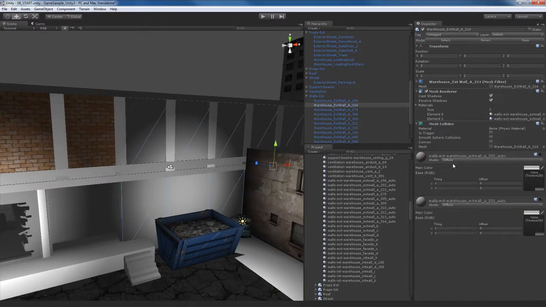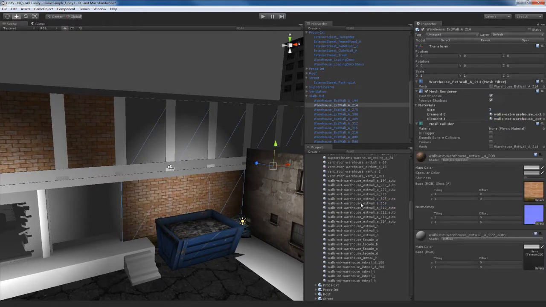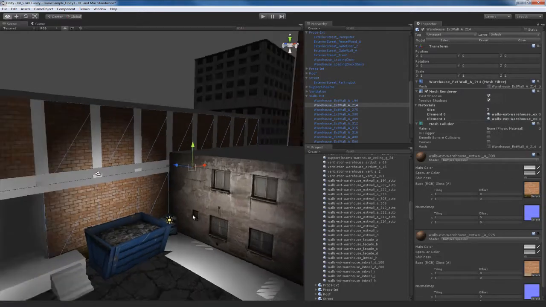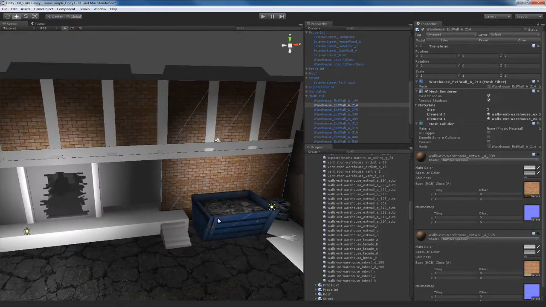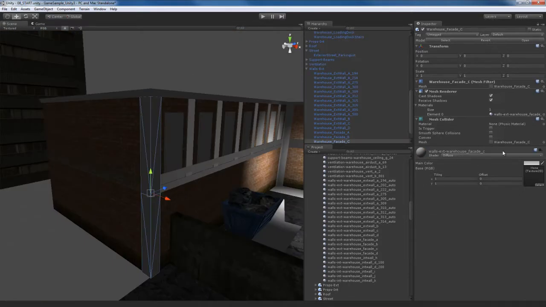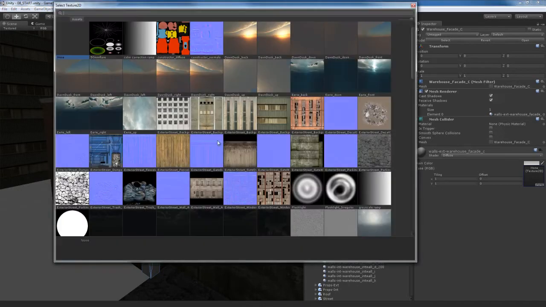So I'm going to go to this one over here, and I'm going to drop the material 309 on top right there, and then the 275 I'll drop on the bottom. We can see the real nice bump mapping that we have going on right there. This object is the facade C, so this one's pretty easy. I just need to go find a texture for that.